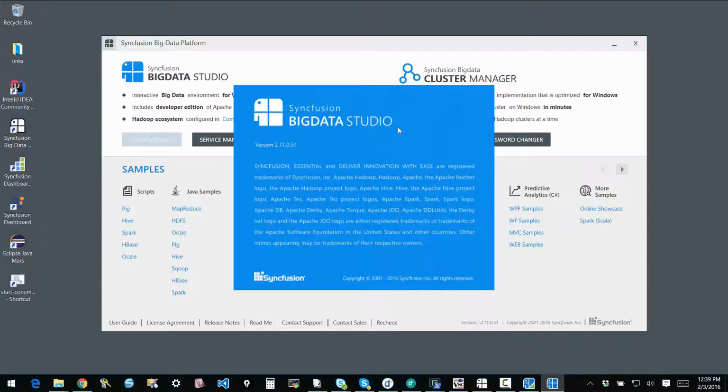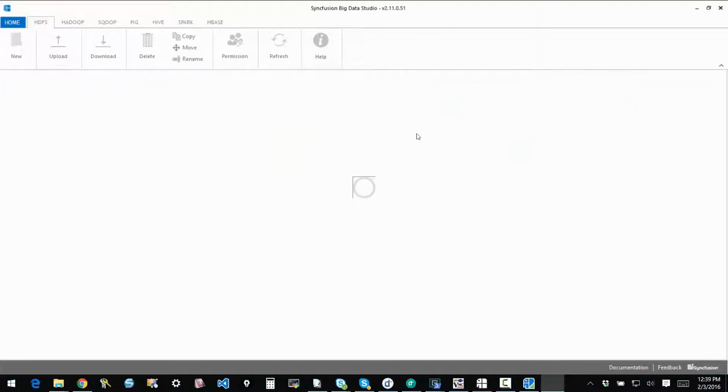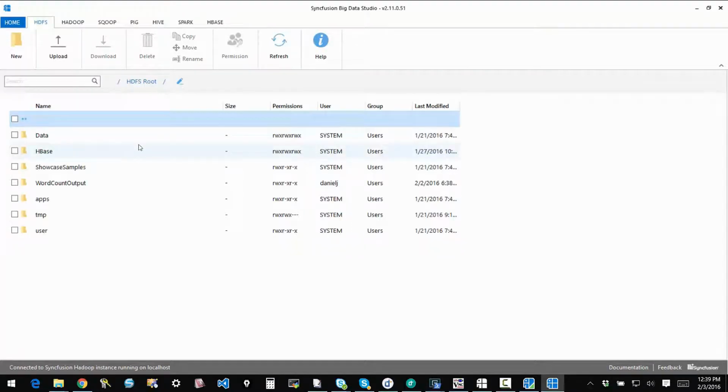So the Big Data Studio, as it comes up, is a single environment which allows you to work with both local clusters and remote clusters. You can connect to it and work from it all within the environment provided by the Big Data Studio. So we have different tabs that cover different aspects of the Hadoop ecosystem. The commonly used aspects are all accounted for here.